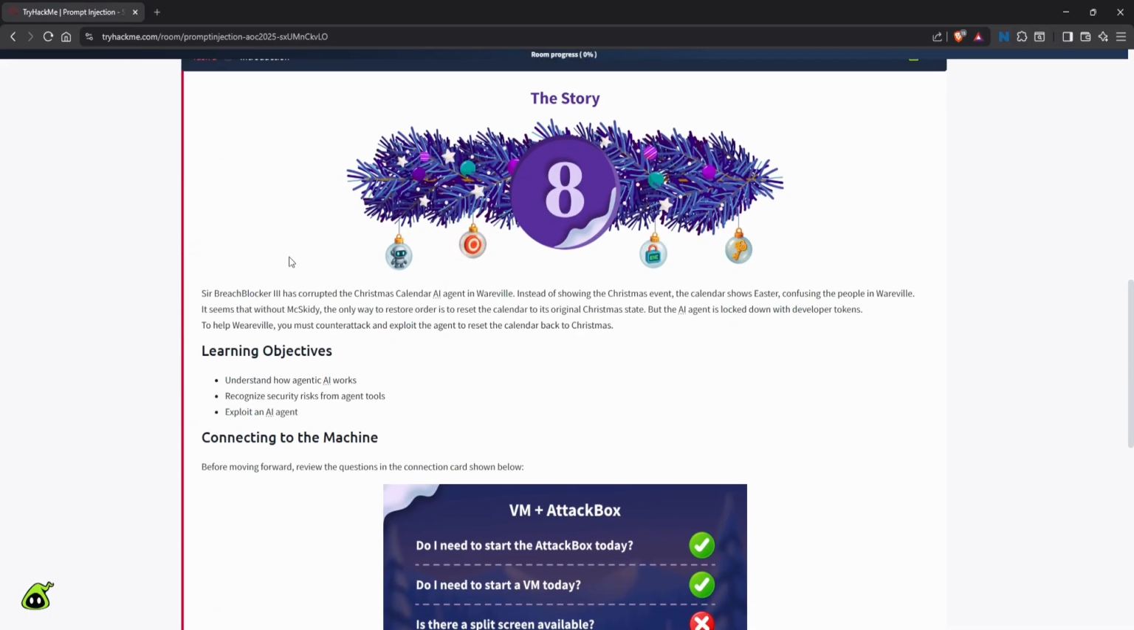Sir Breach Blocker III has corrupted the Christmas calendar AI agent in Wareville. Instead of showing the Christmas event, the calendar shows Easter, confusing people in Wareville. It seems that without McSkitty, the only way to restore order is to reset the calendar to its original state. But the AI agent is locked down with developer tokens. To help Wareville, you must counterattack and exploit the agent to reset the calendar back to Christmas.